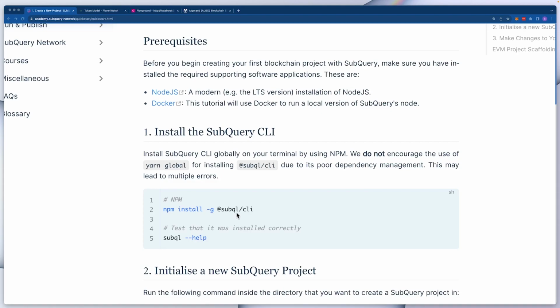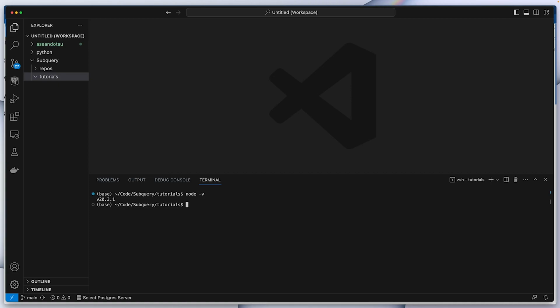Note that you do need to install Node first because the package manager comes with Node. Once this is complete, jump into your terminal and run subql -v, and you should see a version appear. I'm using 1.11. And once you have all of these installed, we're now ready to create our first project.